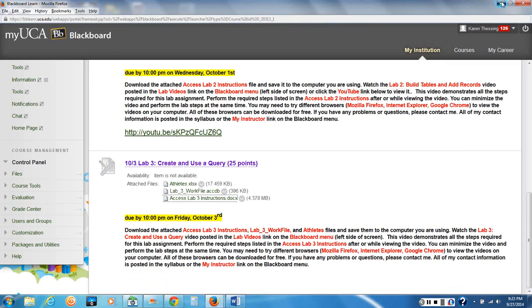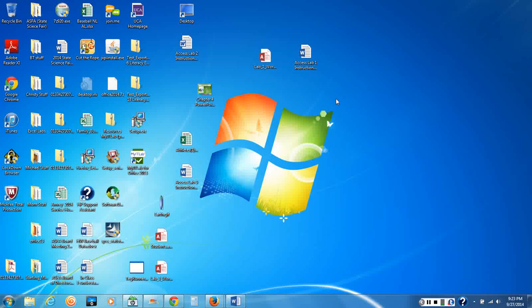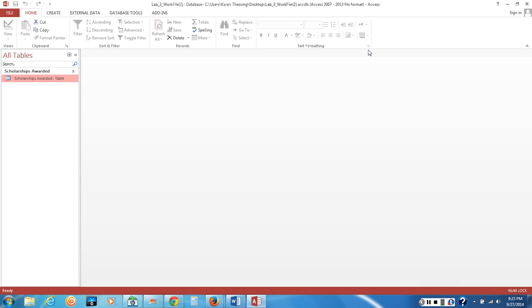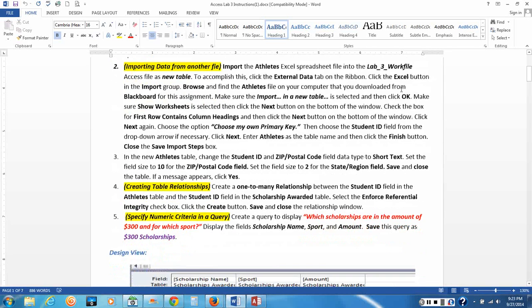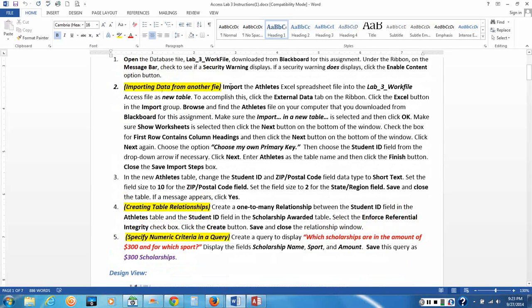I'm going to minimize everything till I get back to my desktop. And I'm going to make sure I have my Lab 3 work file and my athletes Excel file. So I'm going to open the Lab 3, and don't worry if it tacks on these extra numbers. When you're downloading these files, your browser will do that. Don't worry about that. So open the file. I do not have the security warning, so I will not have to click the enable content.